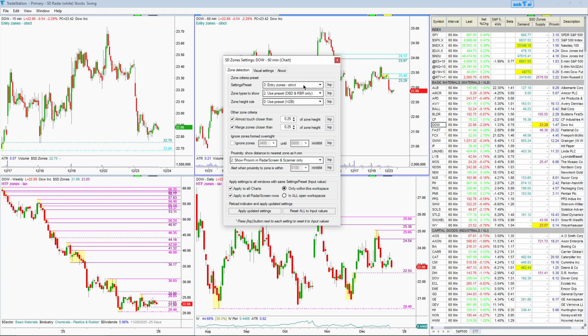But any changes you make in here, let's say we wanted to go from strict to extreme zone criteria so that we find fewer but higher probability zones, like so, will highlight the apply button down here, and that's actually the change I wanted to point out. That will apply to this chart, but it will also apply to this chart and to all the radar screen rows. Why only to those? Why not to these down here? Because it applies the changes to all windows that have the same settings preset input value.